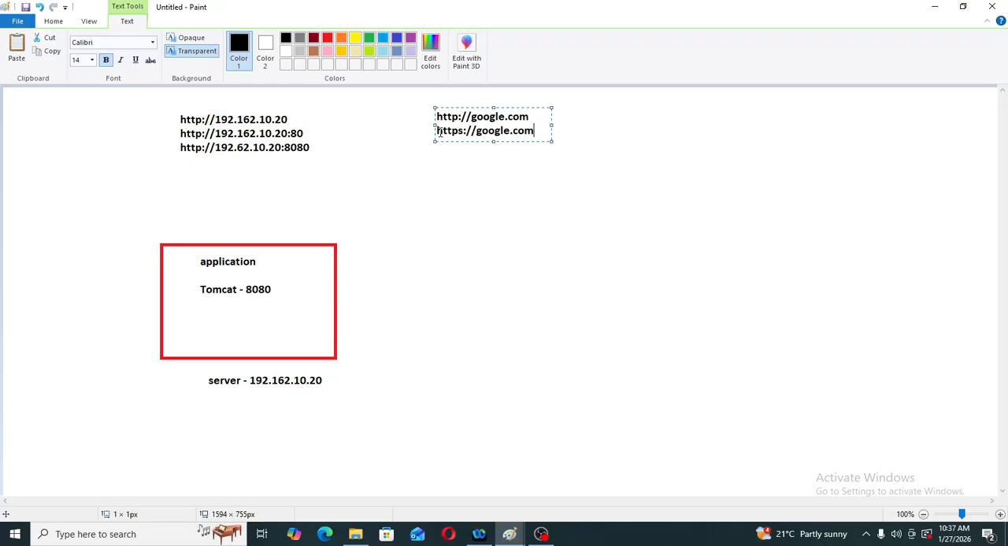Because, for example, when I type http google.com, this website will work, even though it is a not secure connection to the application, because Google has some configurations in the background that whenever I type HTTP in the website, Google will convert HTTP to HTTPS.